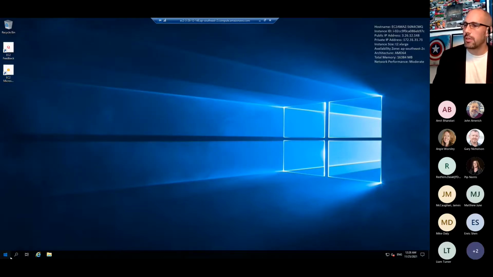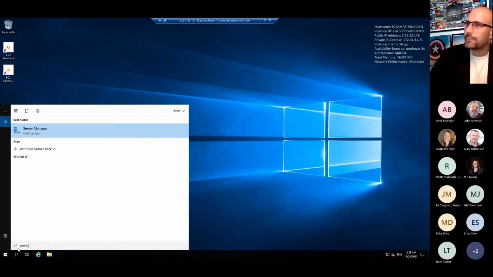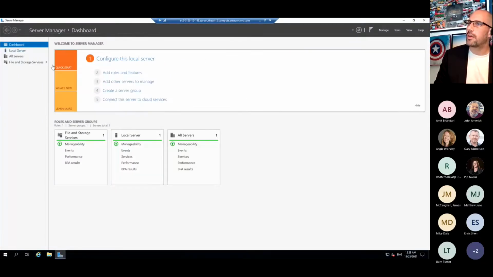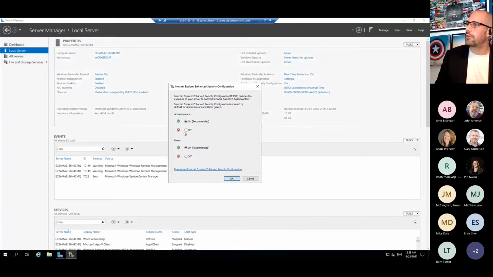So this is what you do. You click on search and you type in server. And you can see this app, Server Manager. You open up the Server Manager app and let's get rid of that little thing there. And you go local server. And just remember this is all you need to do. Internet Explorer security configuration, click on that and just turn it to off.